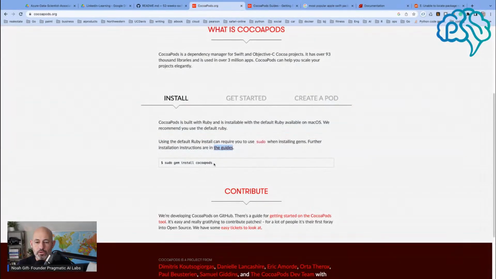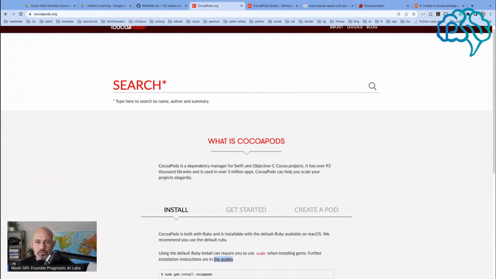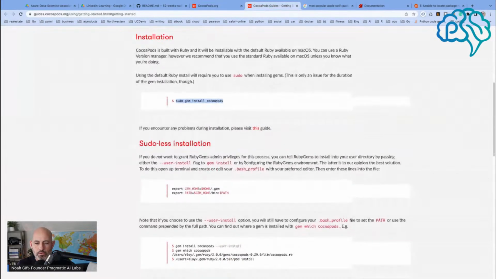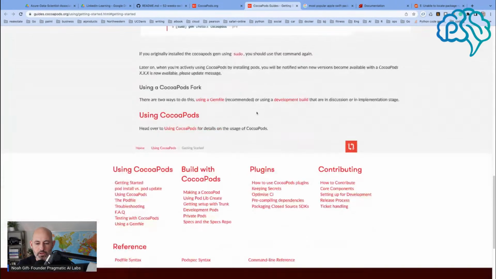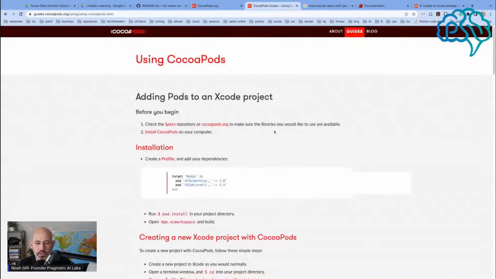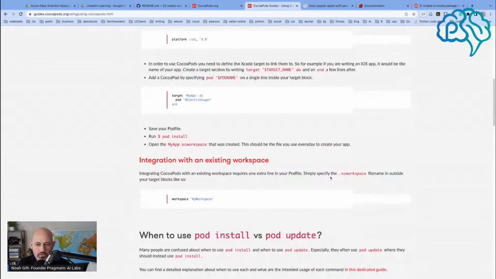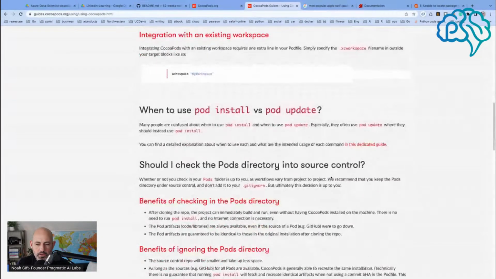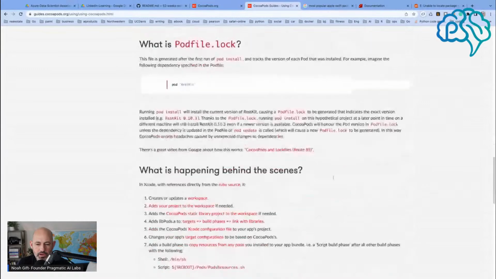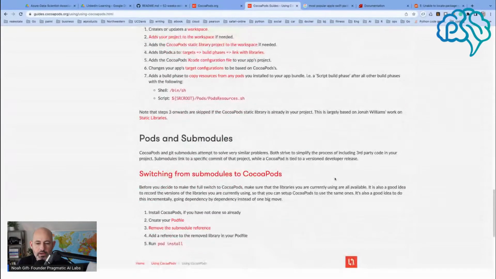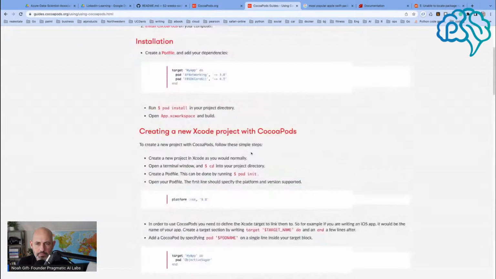Okay, so there we go. We got that. Interesting stuff here. So, using it. Okay, adding pods to an Xcode project. Before you begin, I guess this is, what if you don't want to add it to Xcode? What if you're not using Xcode? Oh, so it requires CocoaPods before you make sure it's available. Huh.